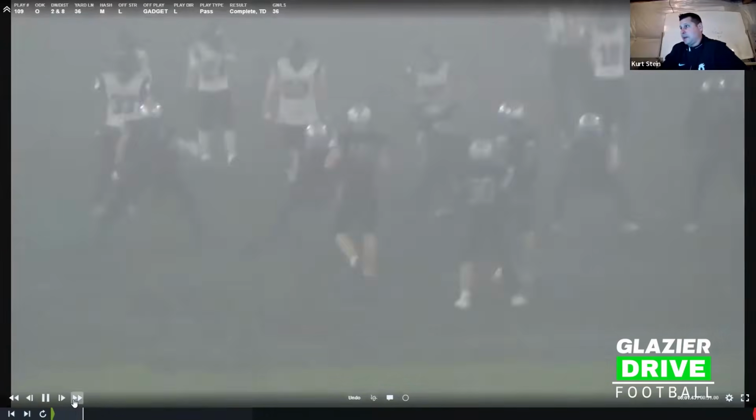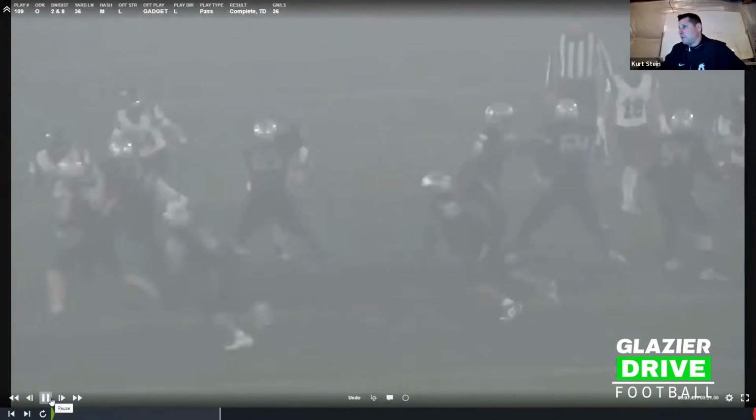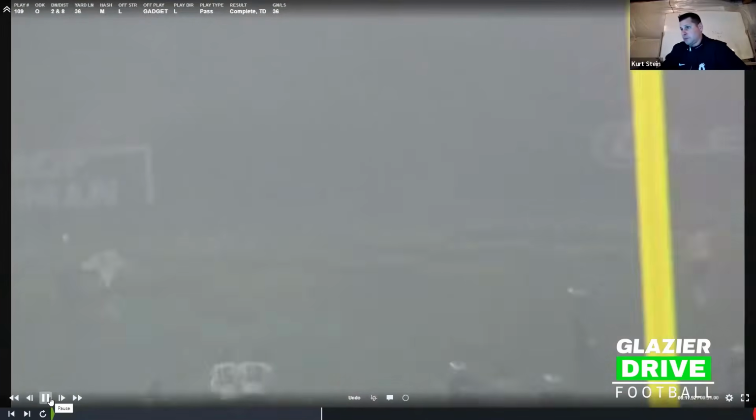You can see from behind here a little bit. You'll see him tuck the ball, trying to sell run. You see he's got it tucked, trying to sell run, and then pull up and chuck.